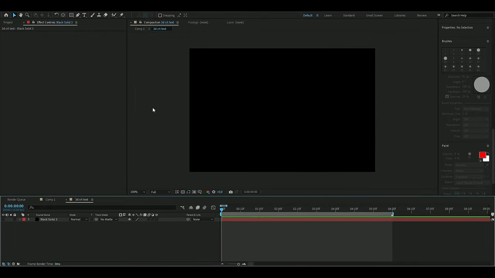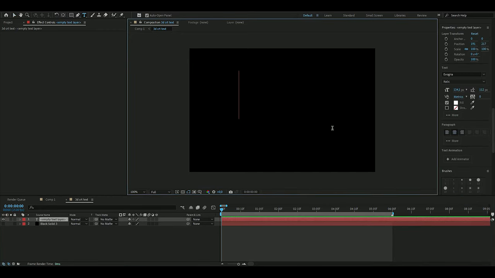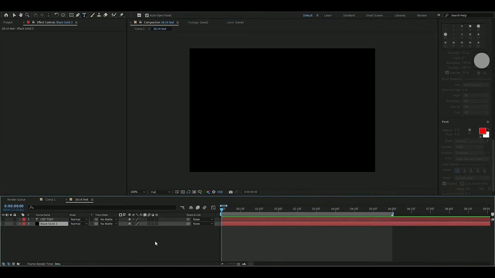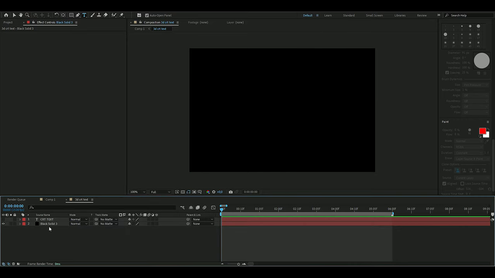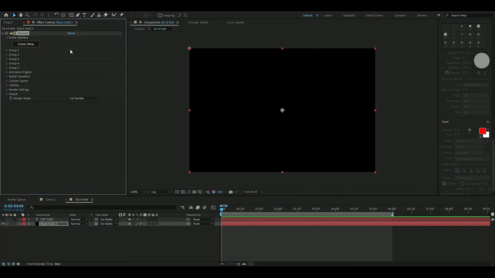So I get something like this, and you can start by adding a text here, boom. And here, just type whatever you want the text to say. And when you're done with that, you can hide it and then make a solid layer, which I've already done here. You just right click, press new, and then solid, and then you make one. And here we're going to add Element 3D to it, just like that.